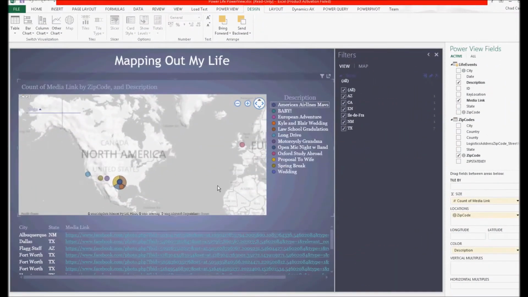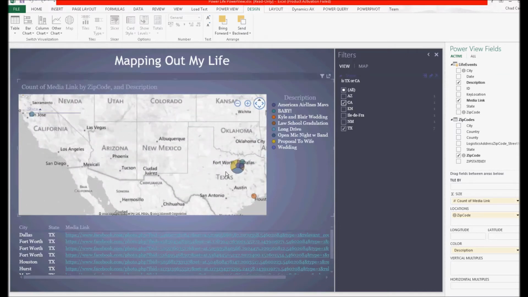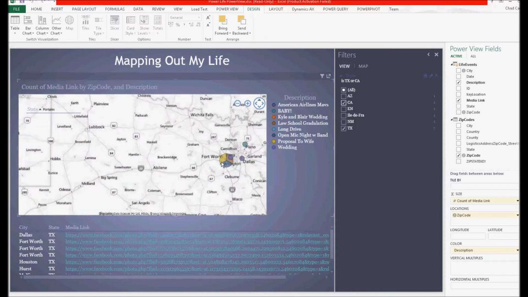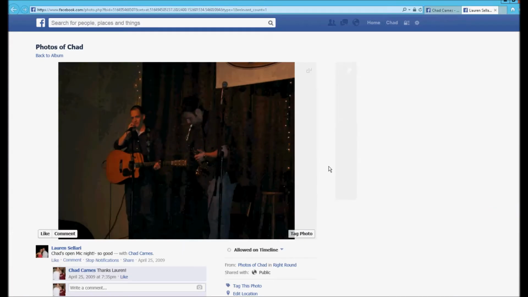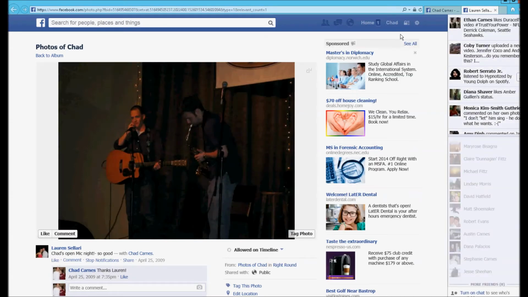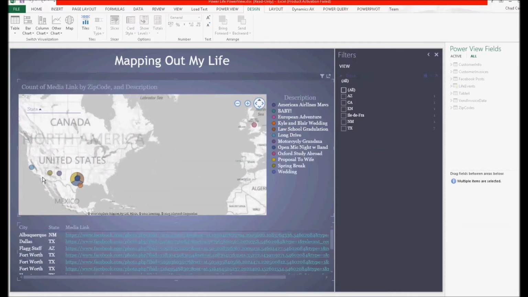So now if you notice, I reformatted this. I cleaned it up just for the sake of time. But now I'm going to filter by just the state of Texas to see what major events in my life happened in Texas. If I click on them, you can see the description. And what's nice is when I click on it, it filters my table down below. When I click on the link, you can see that in 2009, I was playing an open mic night. And that was my saxophone player there.